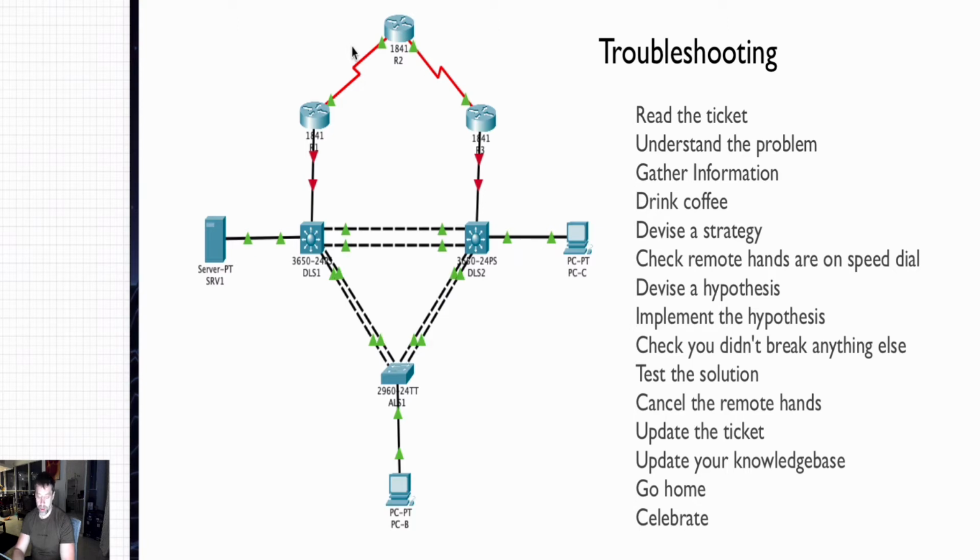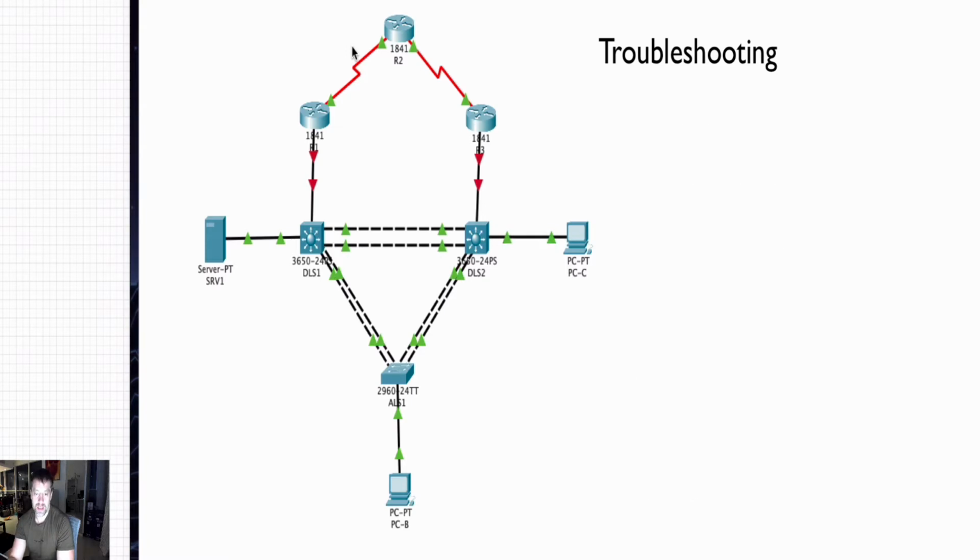So how do you approach this problem? So what is the problem? The problem is defined to the student as clients in VLAN 10 cannot see services on server 1. So from PCB on this diagram here, you cannot see services running on server 1.